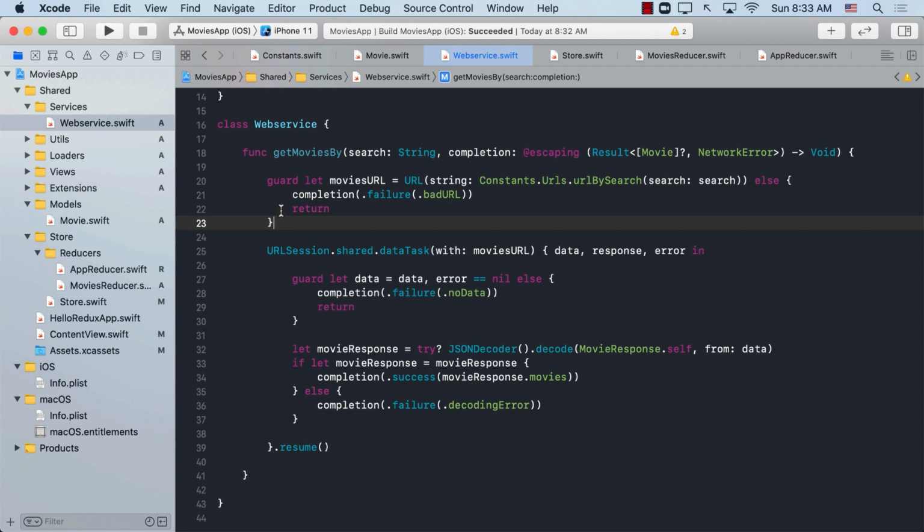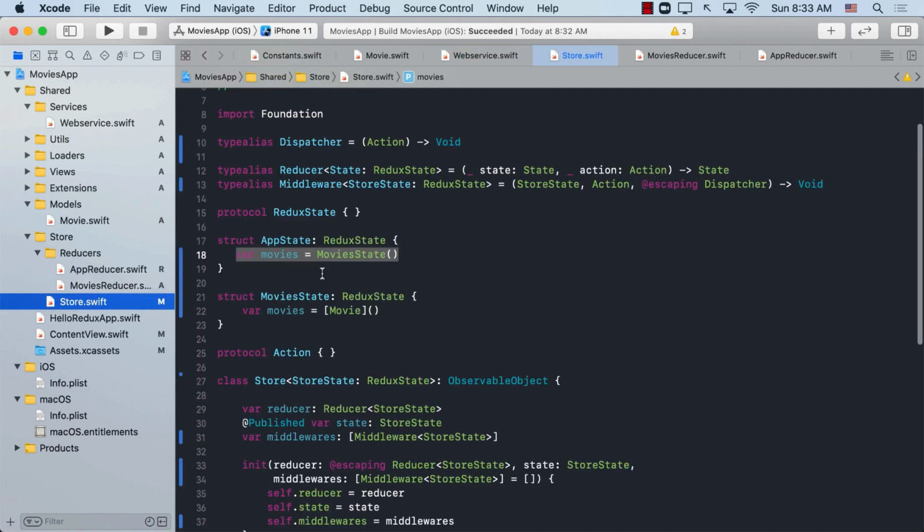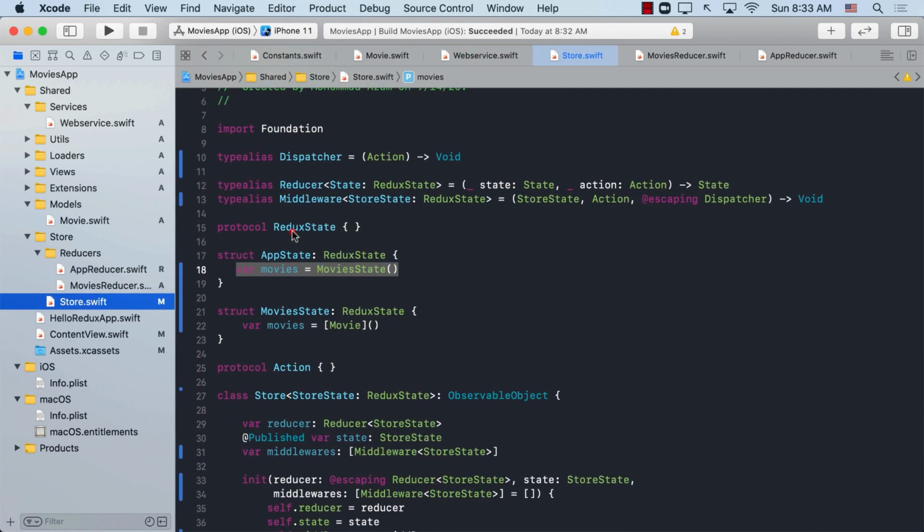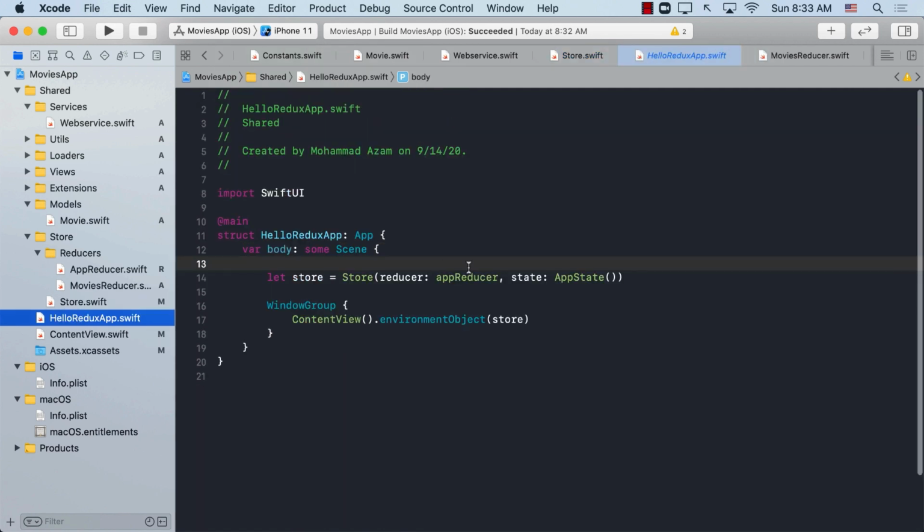If you remember correctly, we're going to be calling the web service inside a middleware. But right now, we don't have any middleware to begin with. We have created kind of like a definition of the middleware, which will look like this. But you can see that in our actual app, we are not even injecting the middleware into the store.